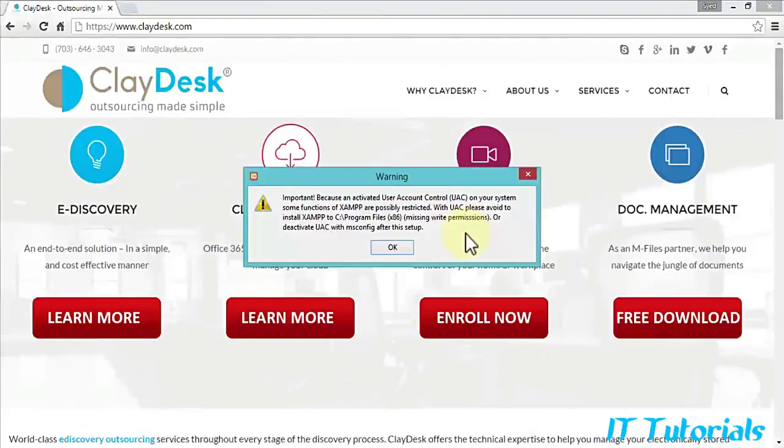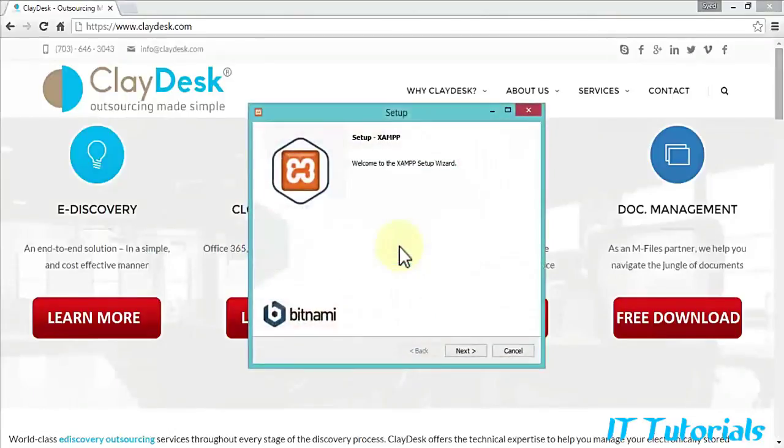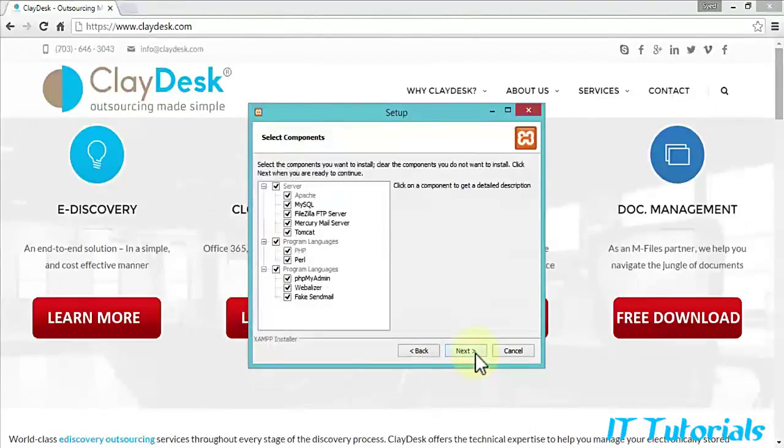So therefore, I get a warning message that some of the functions of XAMPP may be restricted, but we'll fix that. So no big deal here. Simply click OK to the warning message, and it will bring up the XAMPP setup dialog box. Simply click Next. Here we can select the components that we wish to install. For instance, we need to install the server.